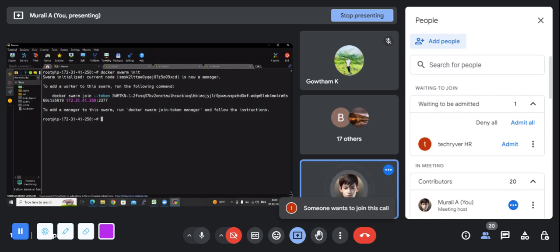So this will be the master. And how can you identify that? Here itself it is saying it is now a manager. Here you can see the current node is manager. So this is the master node. In that I have initiated the Docker Swarm and it is acting like a manager.